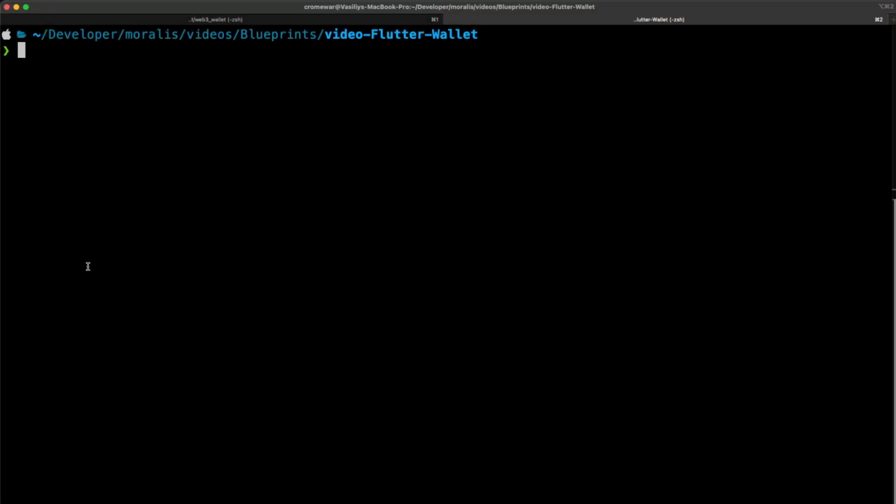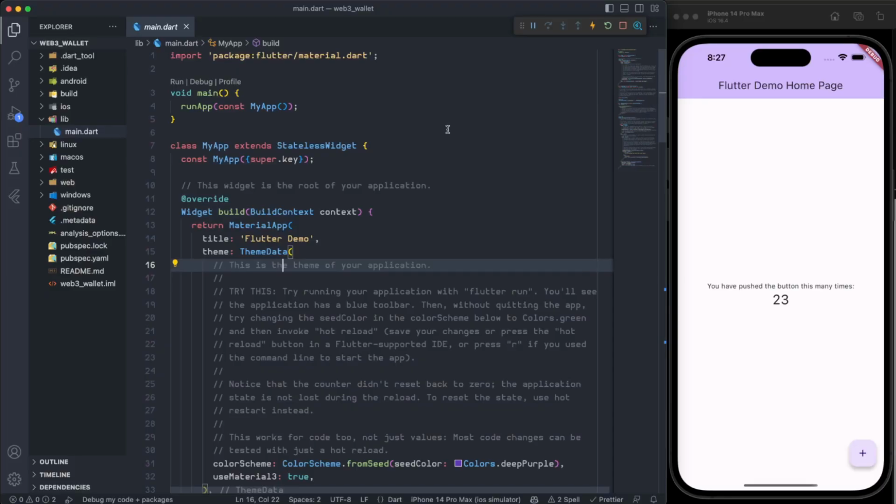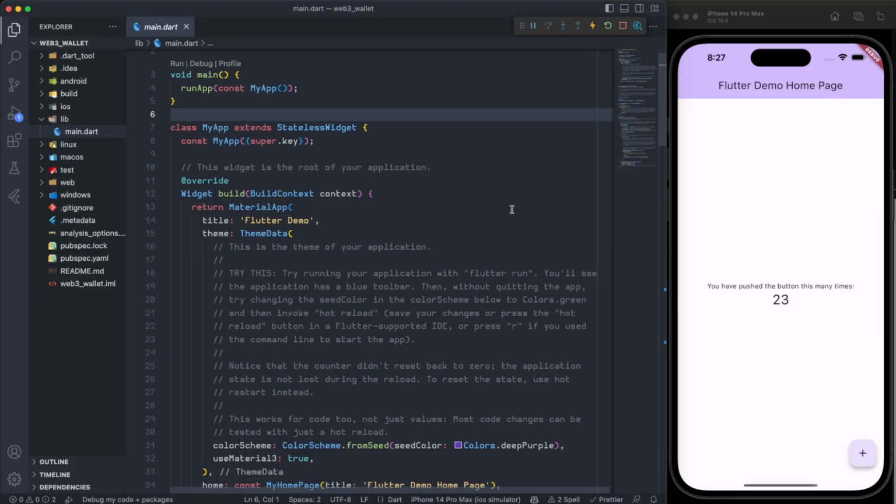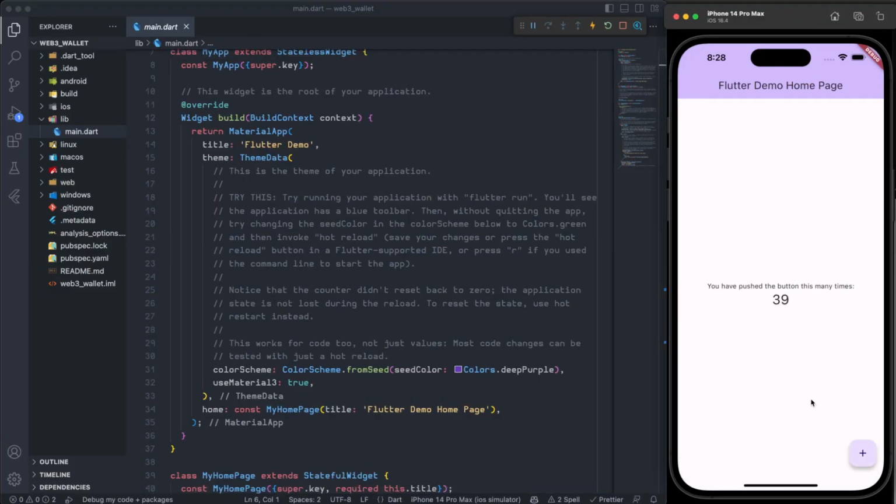So let's get started. First of all, let's create a new project over here. So let's say flutter create web3 wallet. This is going to create an empty project. After the process finishes, we are going to have the default Flutter application. As you can see here, it is a simple application to add one to a number, and this is going to keep updating. So let's transform this into the Web3 wallet.